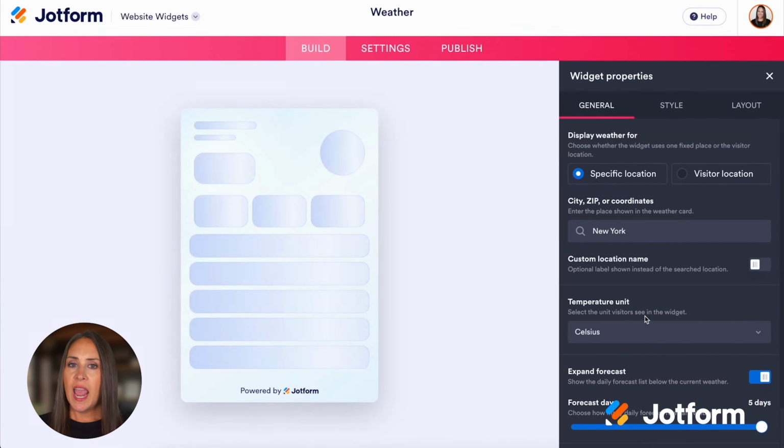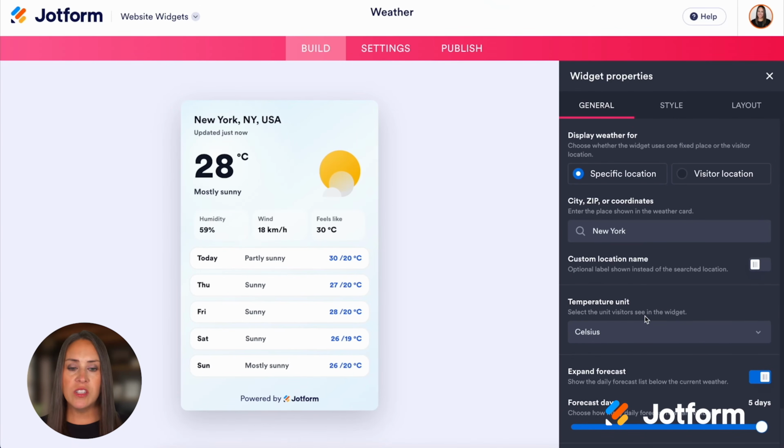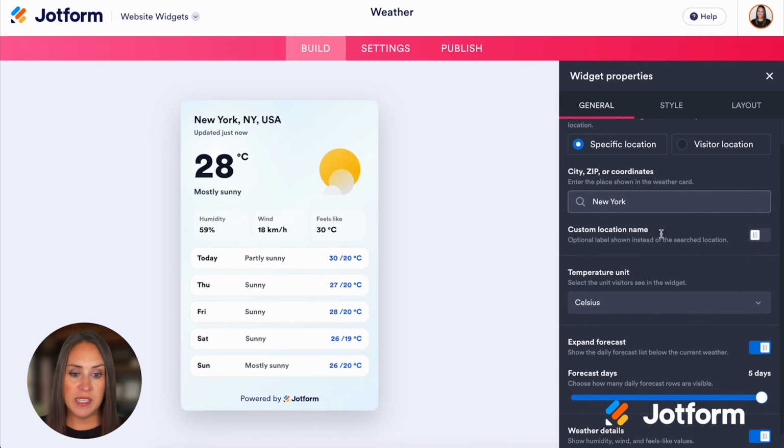And you'll see as you start building widgets, all of these are going to look very similar where you land in the build tab, you have the widget properties, general style and layout, and you have, again, access to edit what those look like. So we have a specific location, or if you want to turn it to a visitor location, you can absolutely do that. Right here we have the city, zip, or coordinates. Right now it's set for New York. If you want a custom location name, maybe, as you saw, it was a hotel website, maybe you want it to be our hotel's name, we can do that.